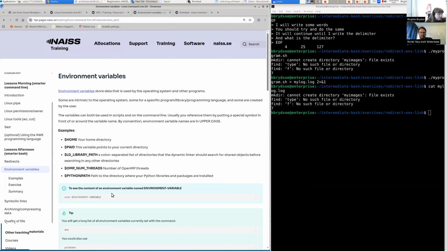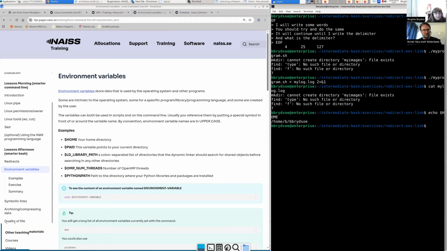And to see the content of an environment variable, you would do echo. Then you set a $ sign in front so that you will see what is inside it, and then the name of the environment variable. And $HOME for me contains the path to my home directory.